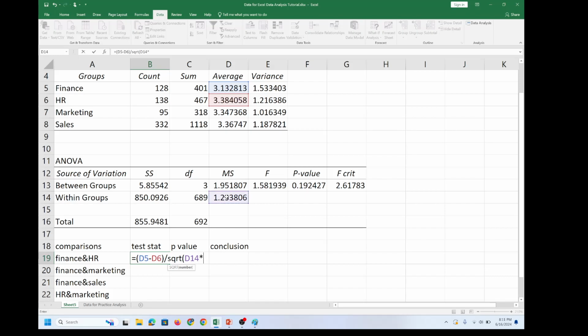Asterisk, open parentheses twice. 1 divided by the sample size for the first group, which is right here under count. Close parentheses plus open parentheses 1 divided by the sample size for the second group. Close parentheses, close parentheses, close parentheses. The last set of parentheses should be showing in a black color.